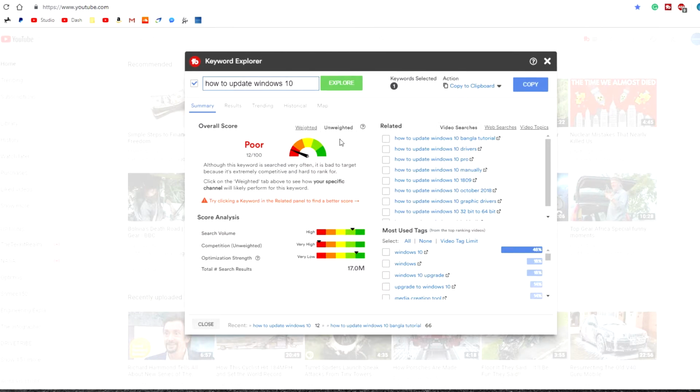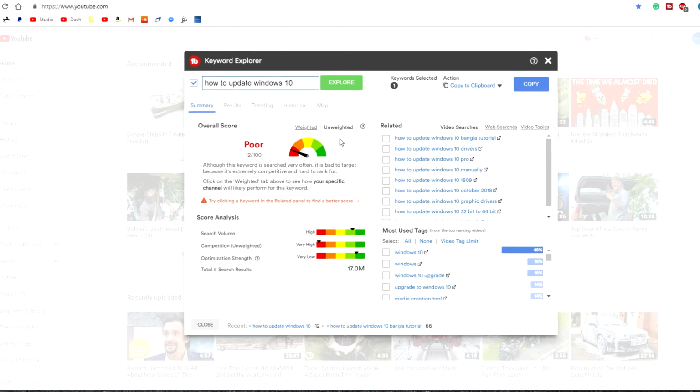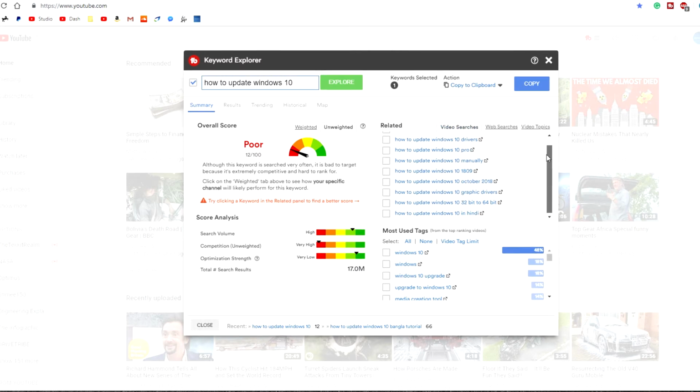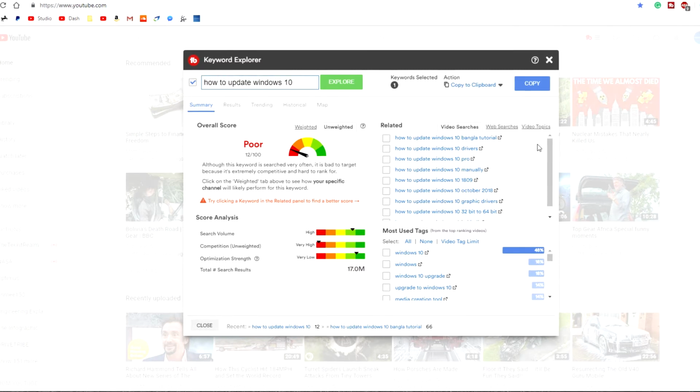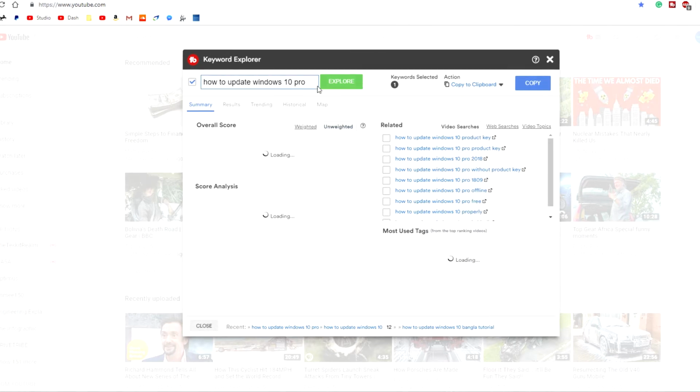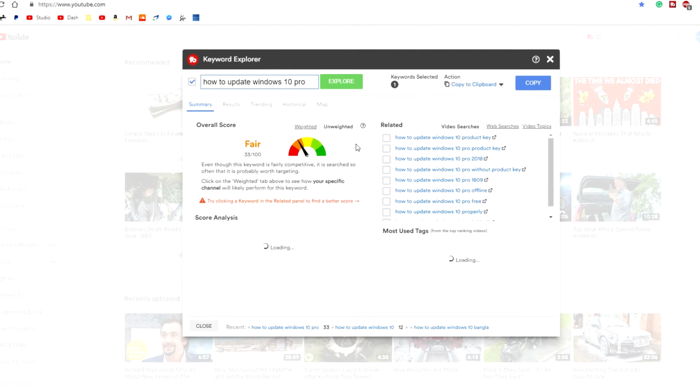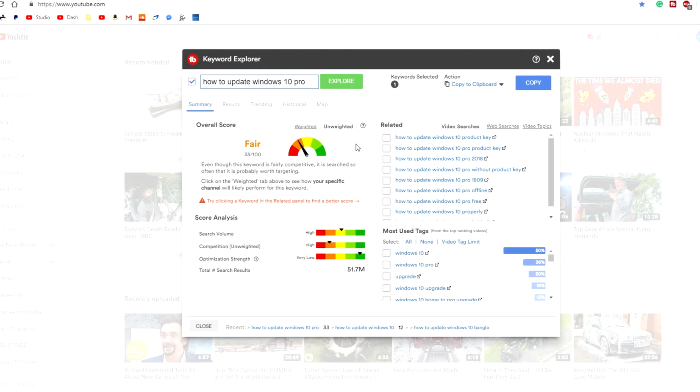Okay, so I still do want to make a video on how to update Windows 10, but this keyword won't work. So that means I've got to try something else, something a bit more specific, which I'm more likely to rank for. So as you can see on the side here where it says video searches, these are related searches that people are actually searching, and it's not just computer generated. So for example, I could type in how to update Windows 10 Pro. We'll see how that one does, and as you can see, it's gone up a little bit more, 33 out of 100.